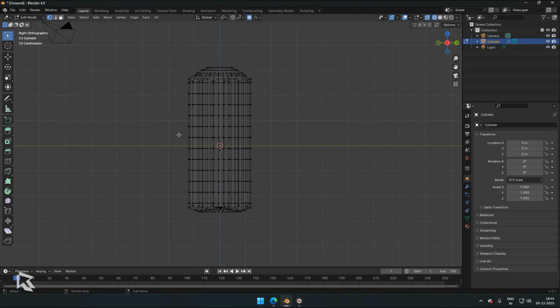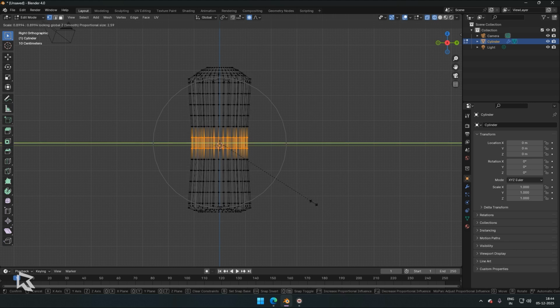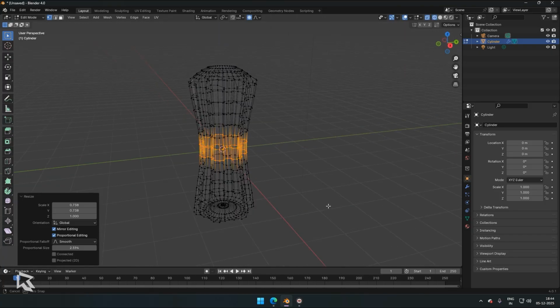Once I have got this, I'm going to select all the faces here, and then make sure that you have the proportional editing on, and then I'm selecting the scale tool and reduce the area of influence. Just use the scroll wheel and then press S for scale and Shift Z so that it scales only in the X and Y planes.